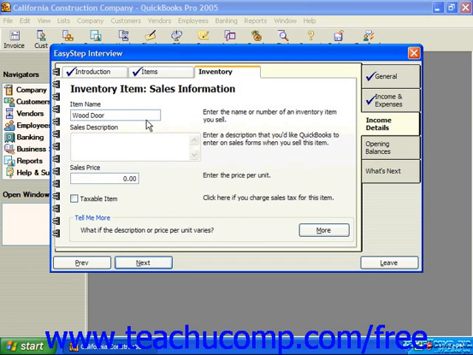Then we put in a sales description as we'd like it to appear on our invoices and other sales forms. Then you can enter in the sales price, and this is the price per unit. This is what you're going to sell it at. Now, if it changes, if it fluctuates, then you can leave it at 0 or you can just put in the most common sales point. You can always change this as you're invoicing. So this is really just a default that we'd be setting here. And if it's a taxable item, you would want to check taxable item and click next.